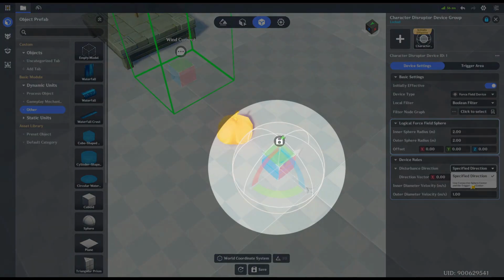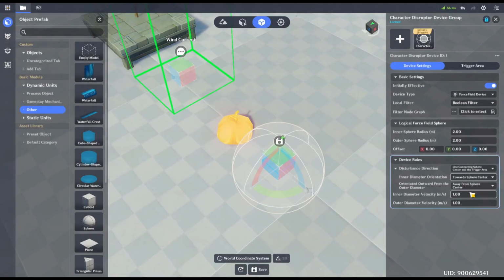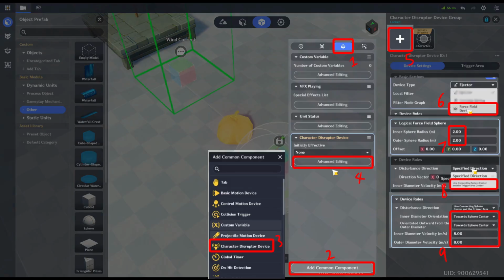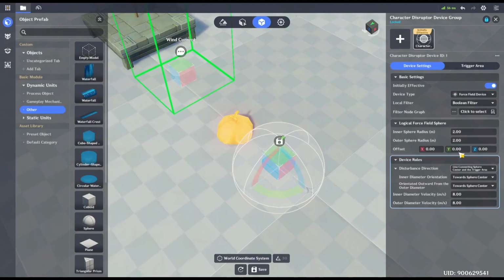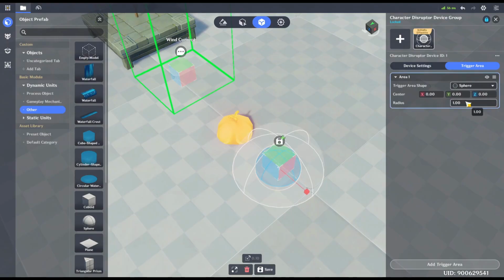This basically makes the disturbance direction a constantly changing line, which depends on where the character is in relation to the sphere's center. We want that line orientation for both inner and outer sphere to be towards the sphere center, so that it pushes the player in. Set the velocity for both to be 8 meters per second. Next, switch to the trigger area section and change the trigger area shape to sphere, and set the radius to 2. Save this prefab.